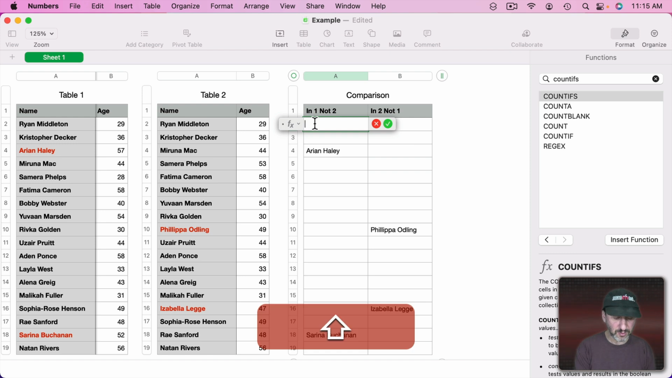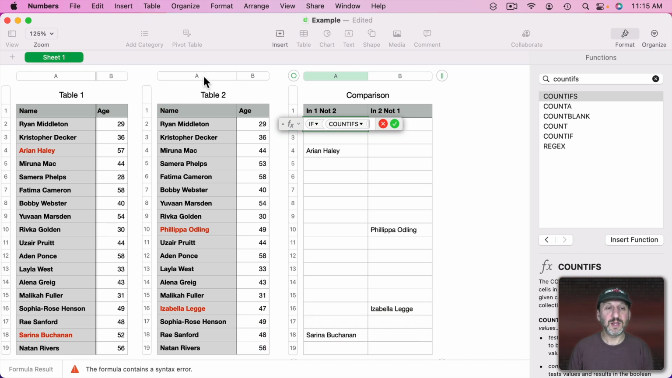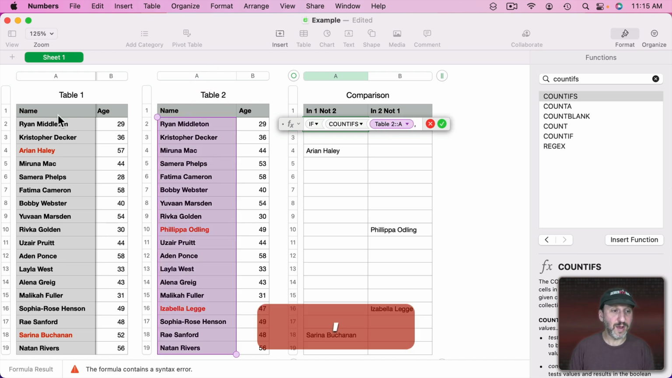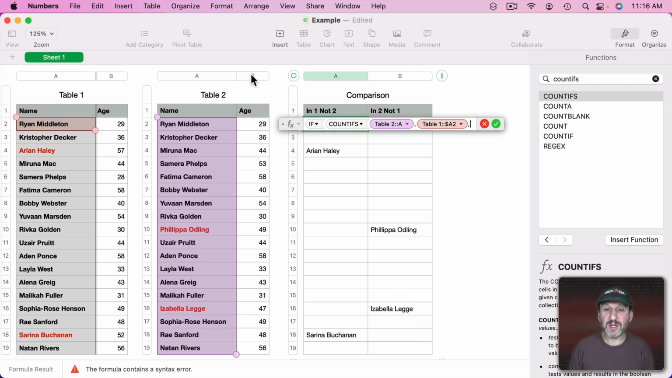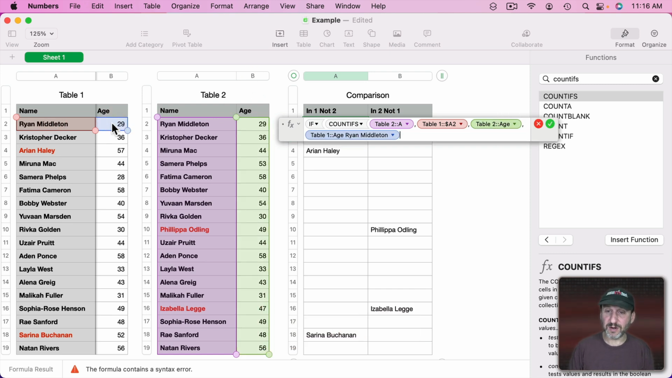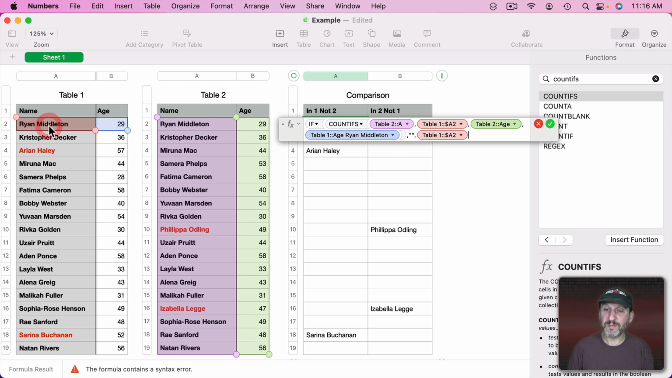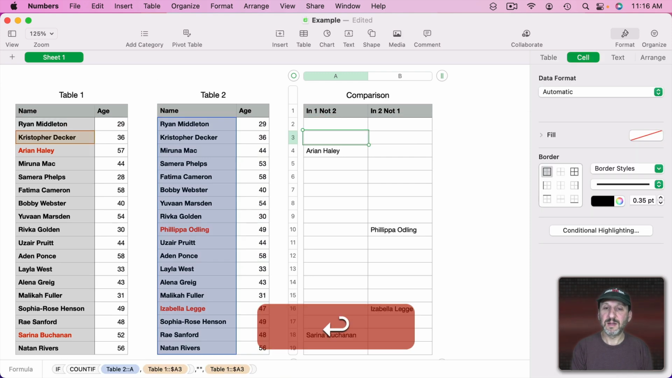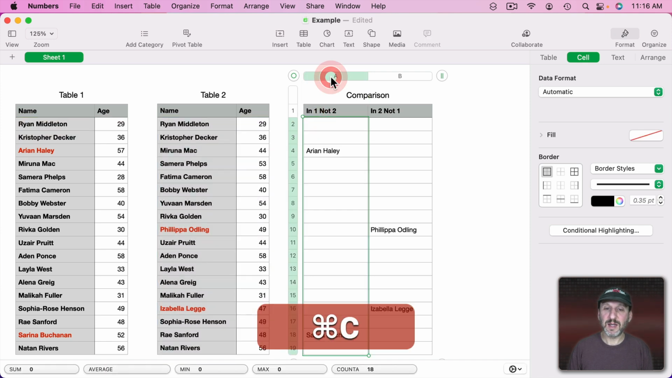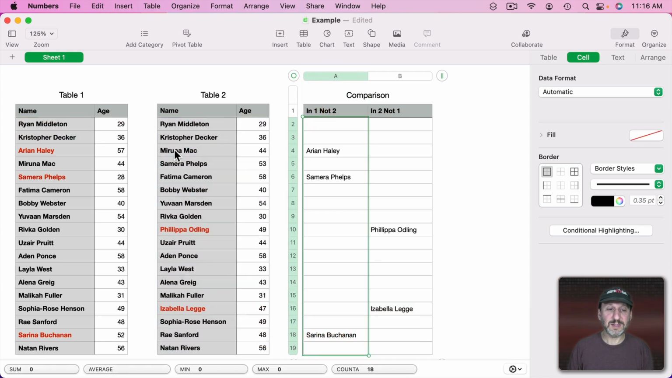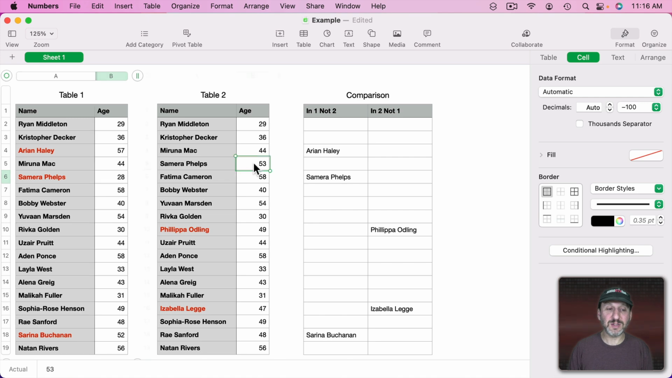So I can do if as before and then Countifs and then let's do test values. So let's do the names and compare it to the name. And let's do the ages and compare it to the age right here. Now it's going to have to match both of those. And then if it matches, nothing. If it doesn't match, then we're going to use the name as before, like that. So now we can select and paste it in here. And now we can see that Samara Phelps doesn't match anymore because the ages are different here.